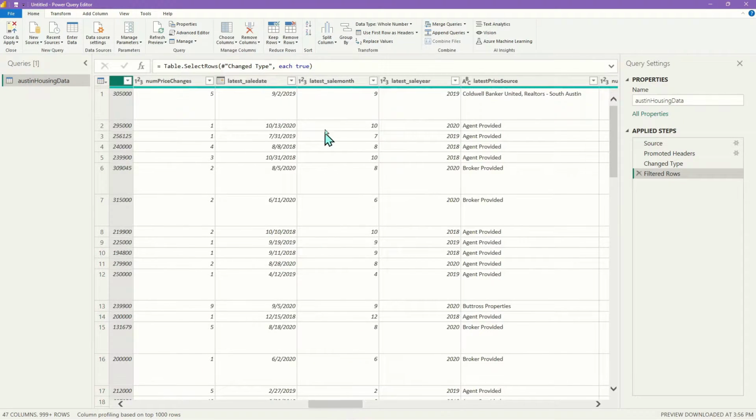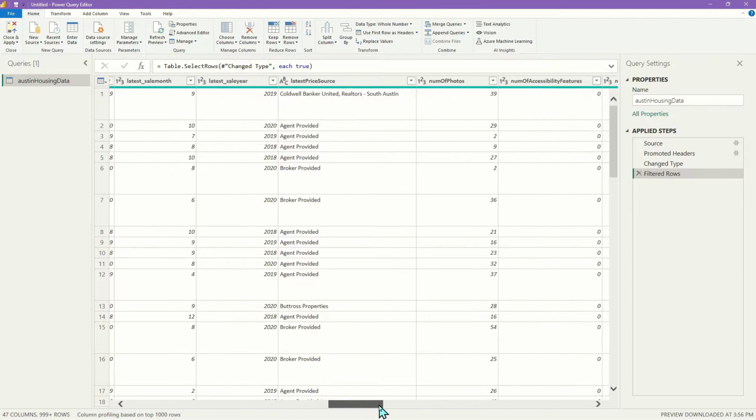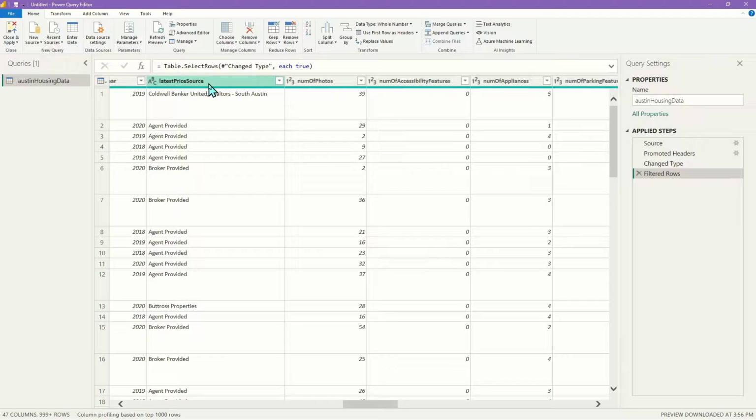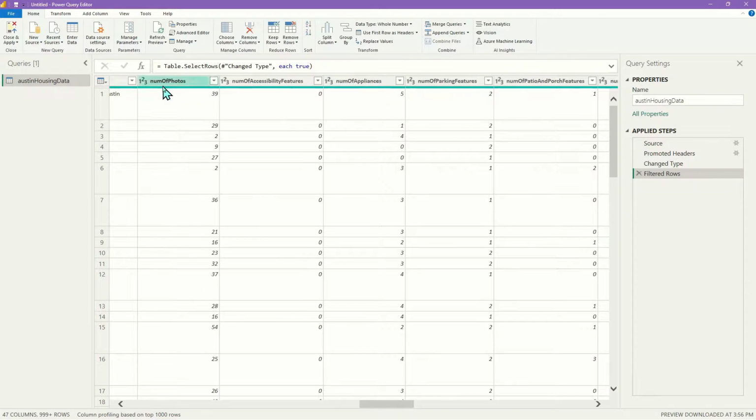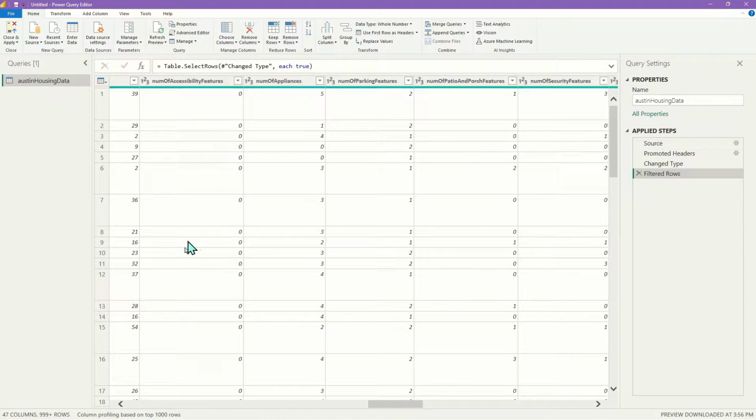We have the most recent sales month, which it looks like is just extracting the month from latest sales date, latest sales year, same thing. The latest price source is just whether or not it's an agent or a broker or some type of other realty company providing that information. The number of photos that are presumably associated with the Zillow URL or other realty website URL for these houses. So, for example, here's a house that has 29 photos, 39 photos, 37 photos. You all are smart. You all know what this means. I'm just going to go ahead and jump through really quickly.